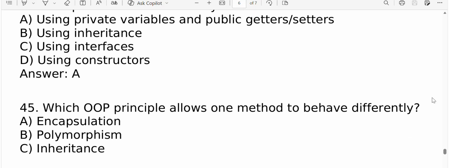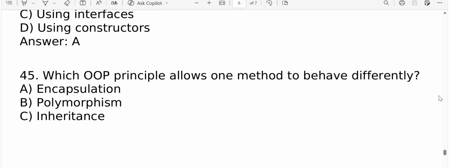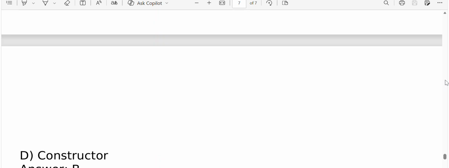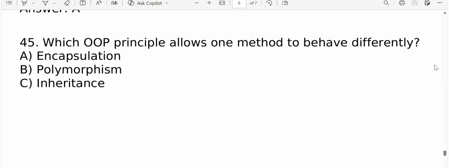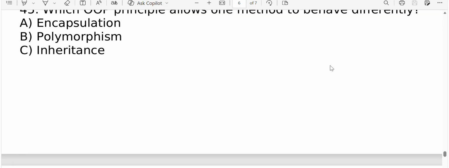Moving to the next question. Which OOPS principle allows one method to behave differently? Options are encapsulation, polymorphism, inheritance, and constructor. So the correct answer is polymorphism. In polymorphism, one method behaves differently in different situations.